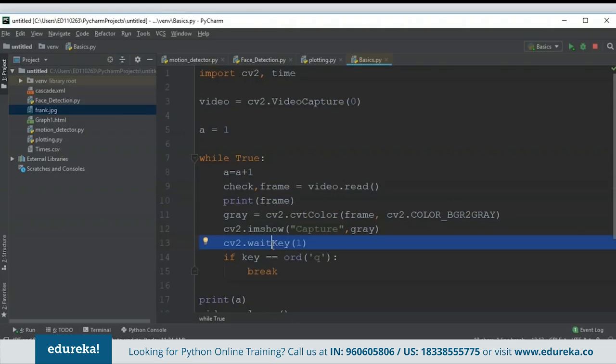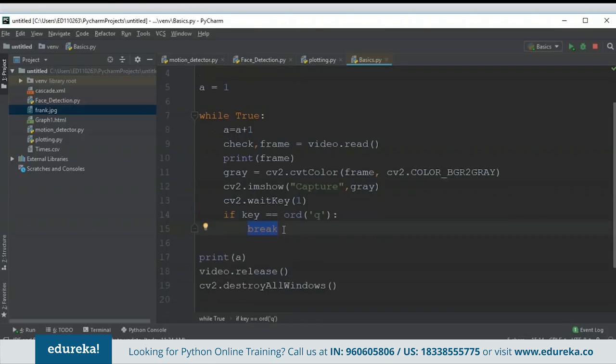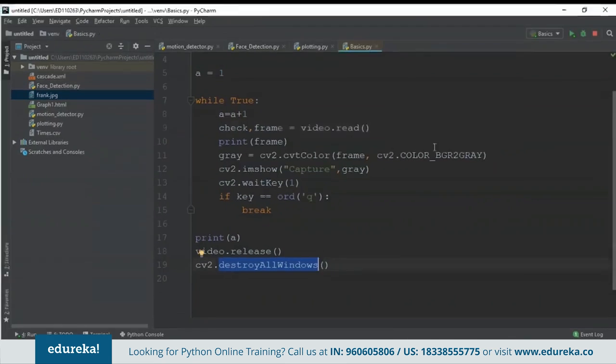We are showing it. We are also mentioning that after every 1 millisecond, the new frame should appear. And then once a user presses Q, the window will disappear and the control will come out of the loop. And then we are printing the number of frames, video.release. We know what destroyAllWindows is. So let us see what will happen once we execute this.